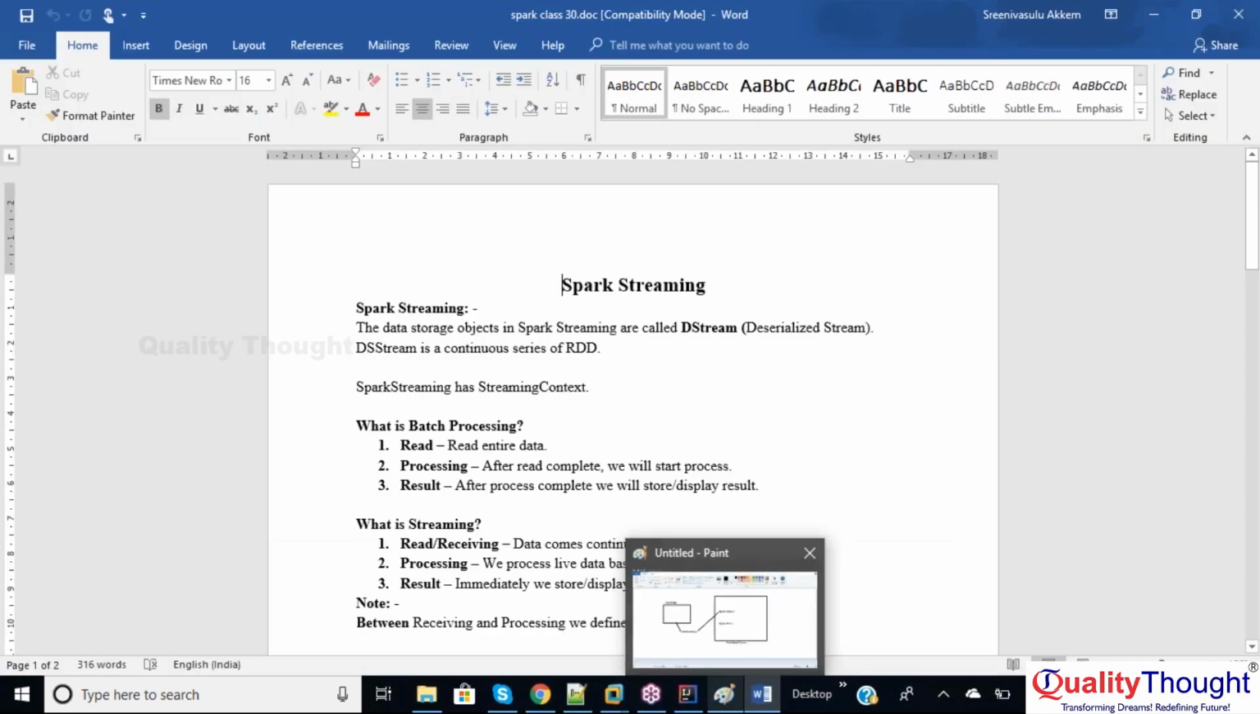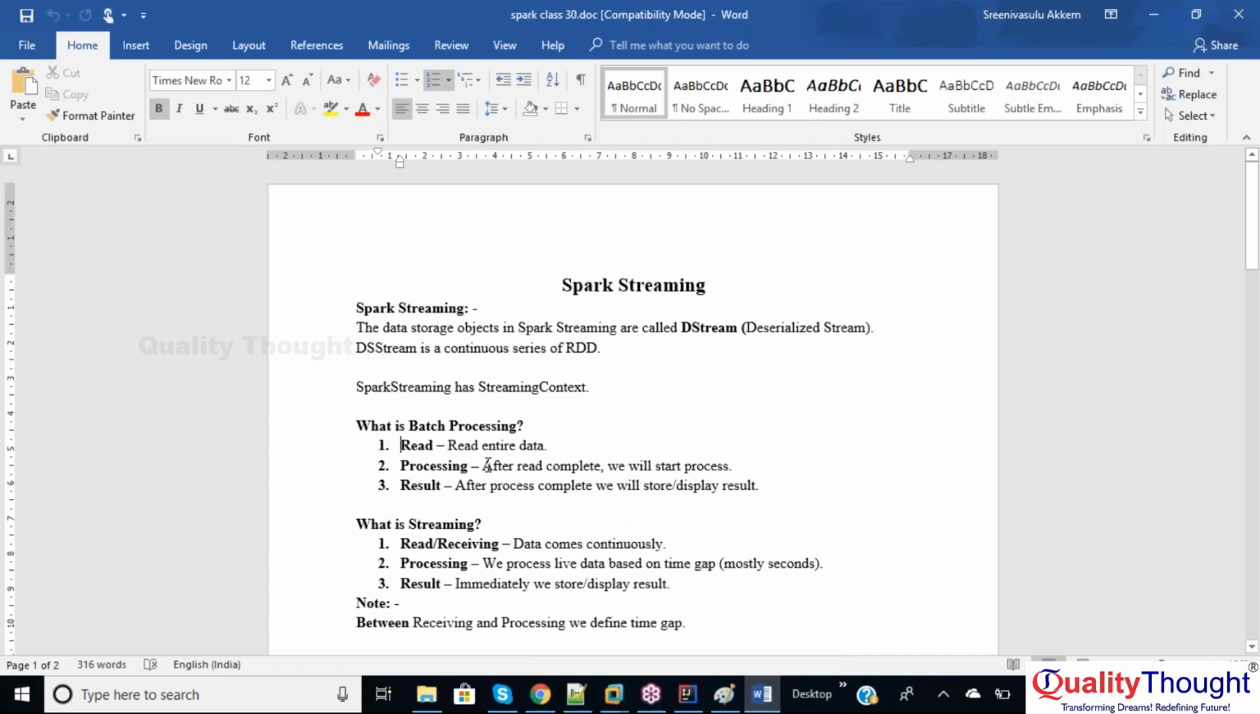So a batch application first reads the complete, entire data. After the read is completed, we will start processing. After processing is completed, we will store or display the results.